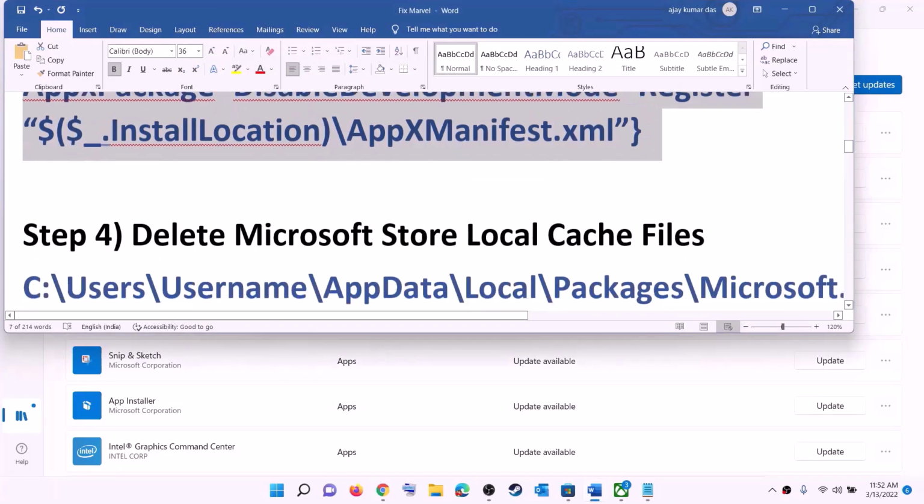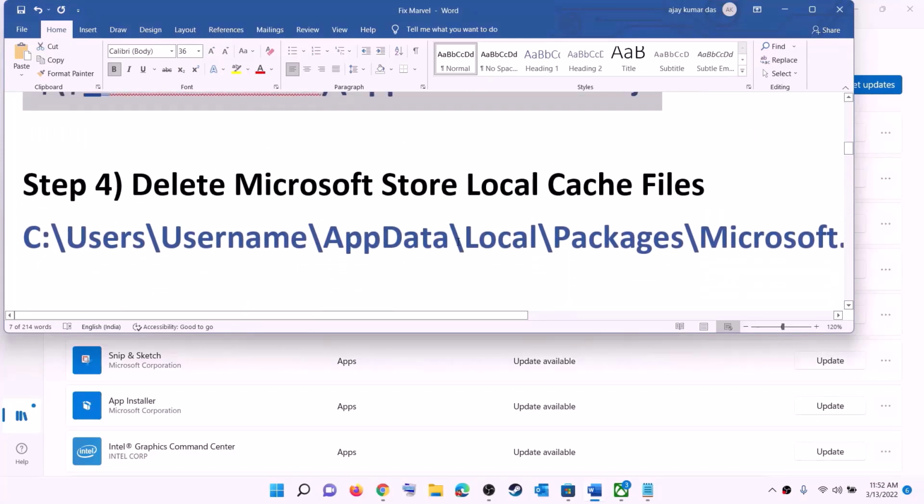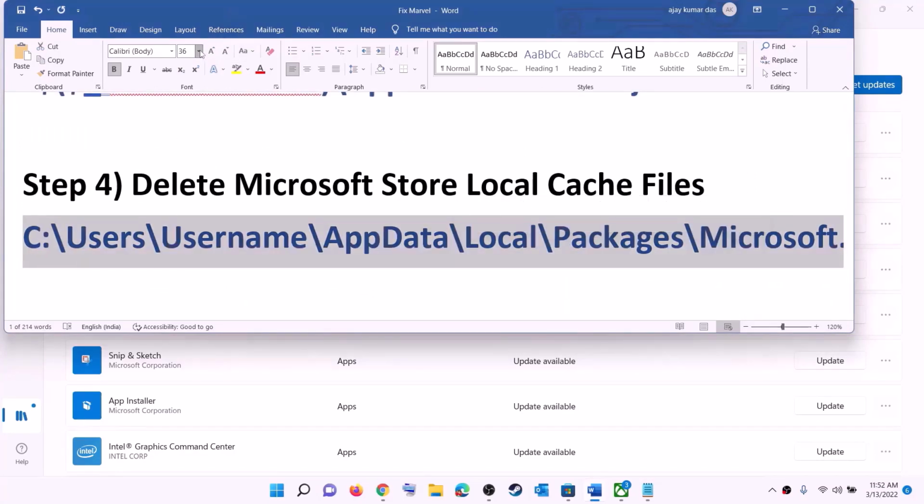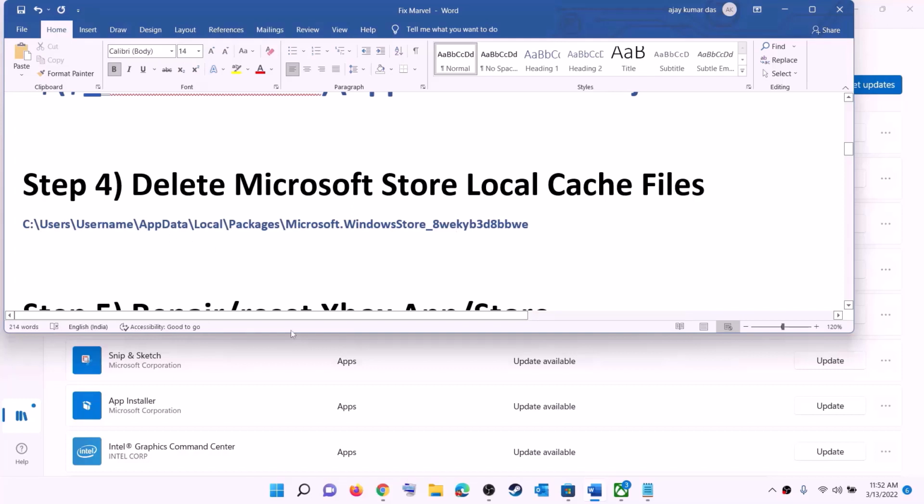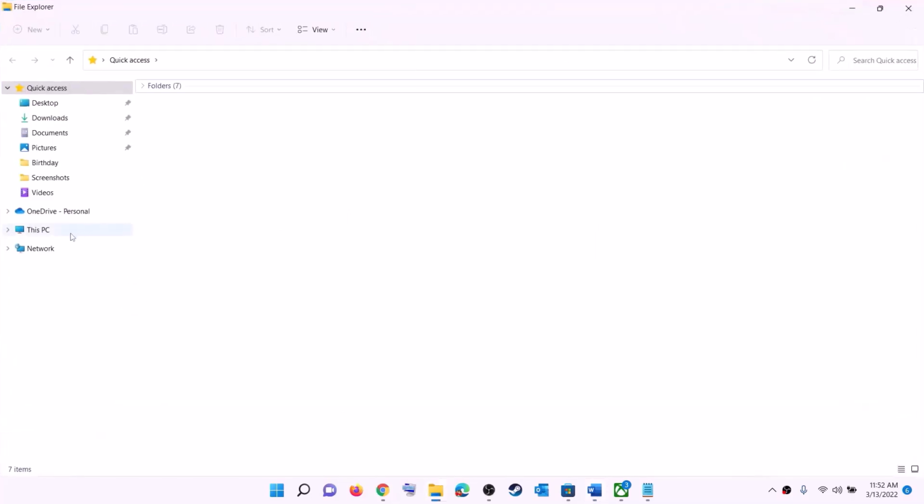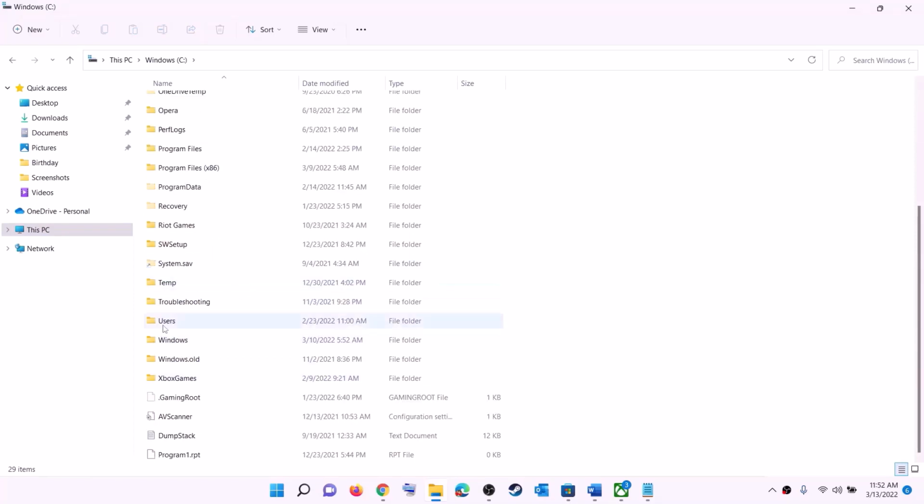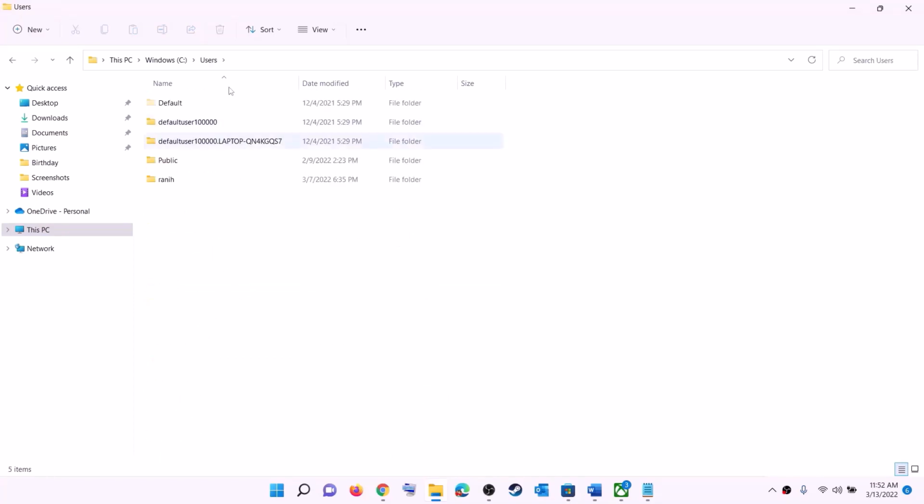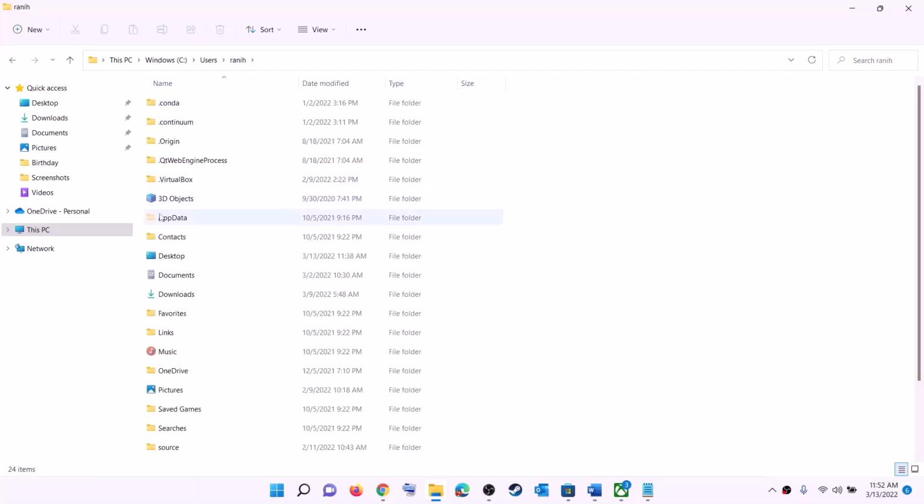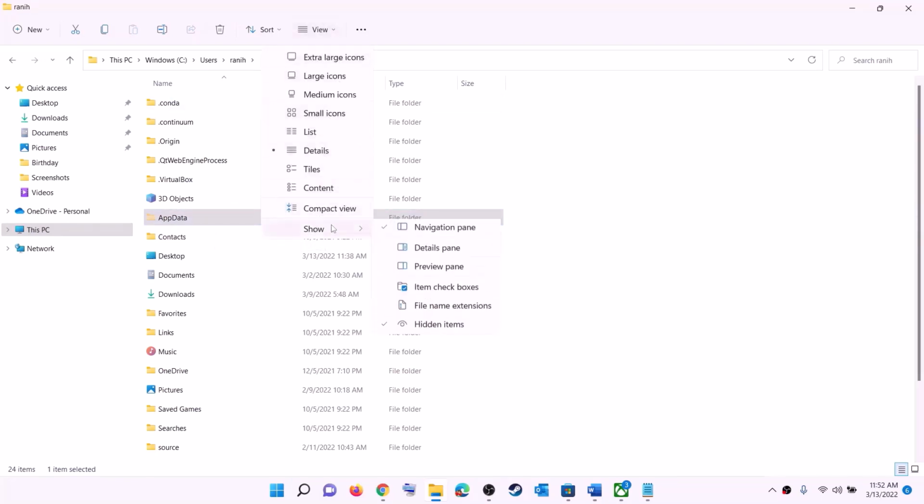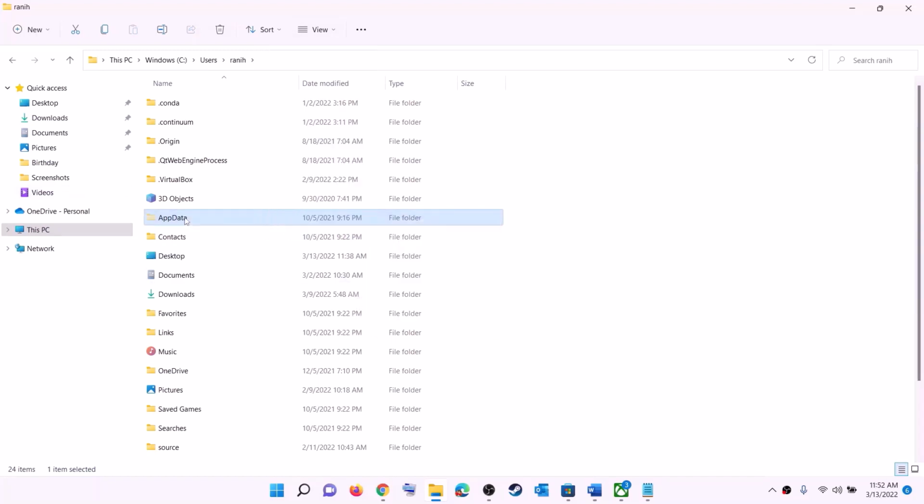Now the next step is to delete Microsoft Store local cache file. For this, go to this location. So open File Explorer, then go to this PC, then open C drive, then open users folder and over here you will find your username folder. So open your username folder. Now open AppData folder. Now if you don't see AppData over here, then click on view, select show and then put a check on hidden items. Then you should be able to see AppData.